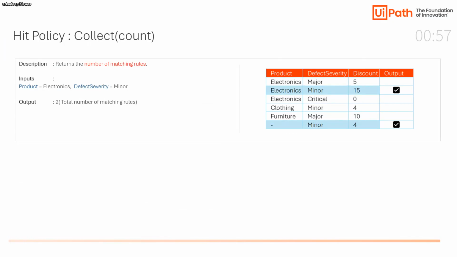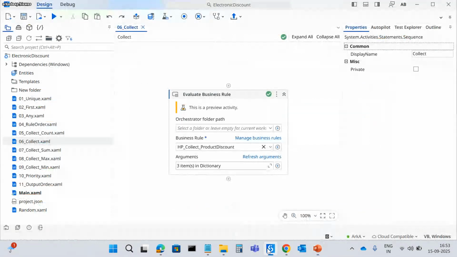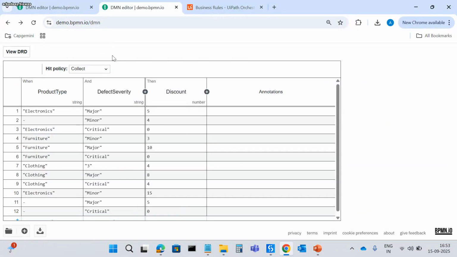And our next hit policy is a part of the collect hit policy only. It is the collect count hit policy. It basically returns the number of matching rules. So if for our input we have two matching rules, it will give the output as 2. And if we have three matching rules, it will give the output as 3. So as you can see, we have two rules matching here. So it has given the output 2. Let me show you with an example for this collect count.